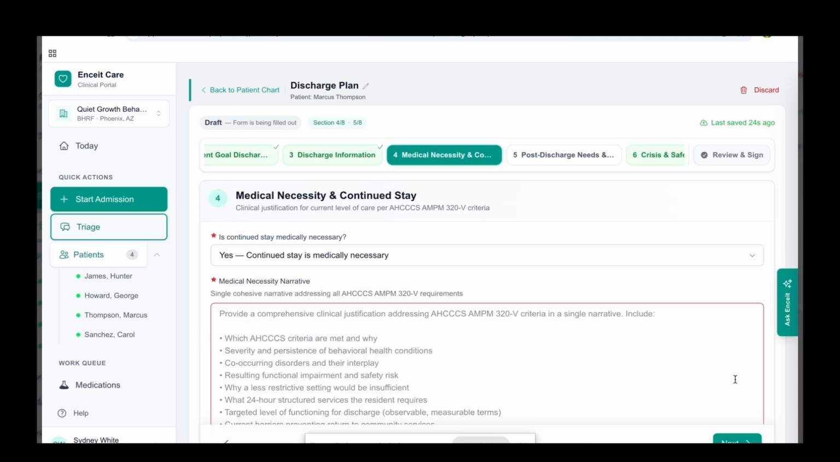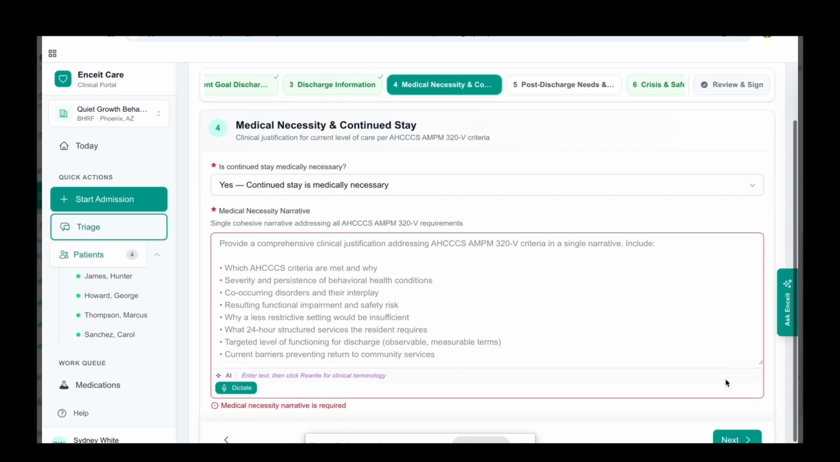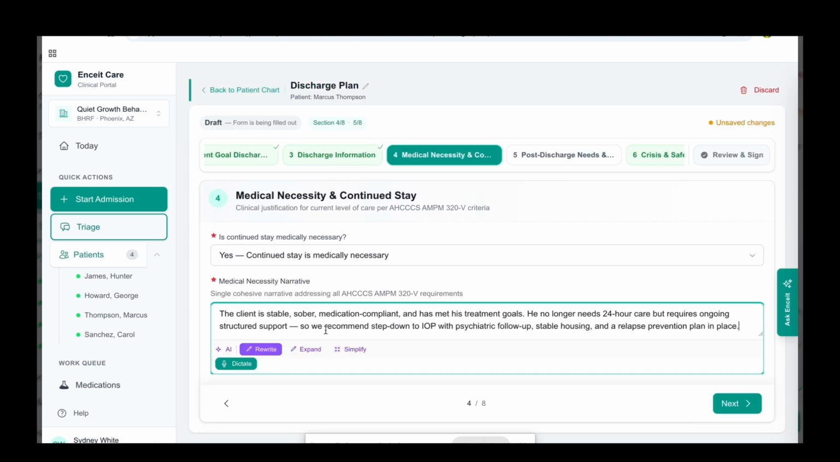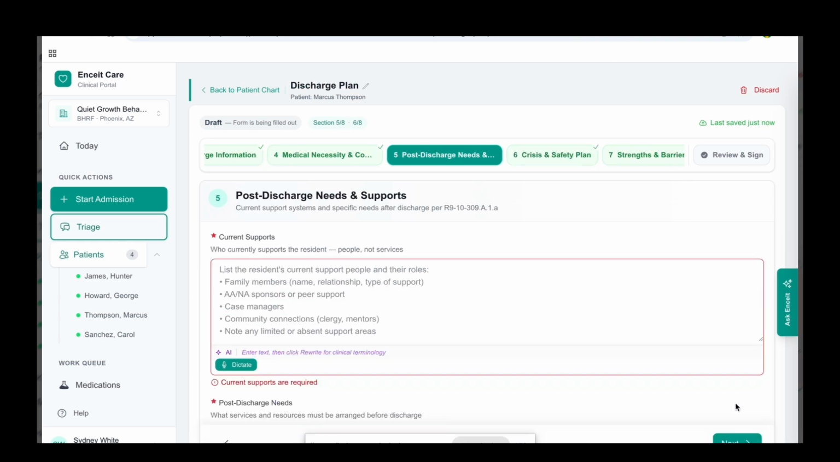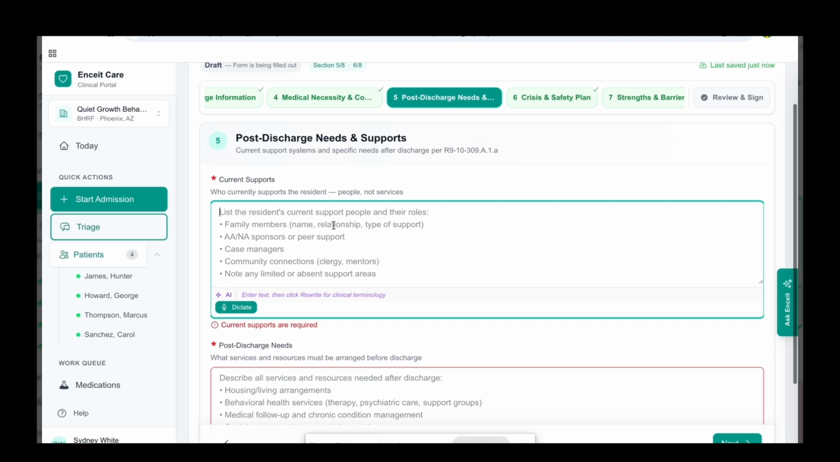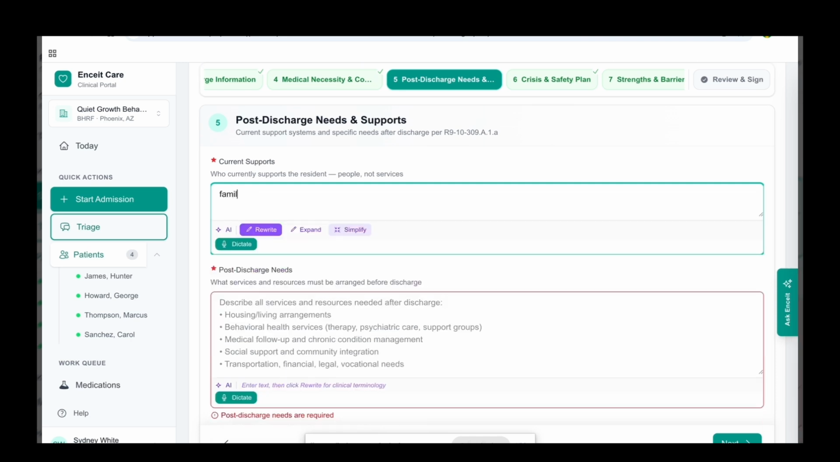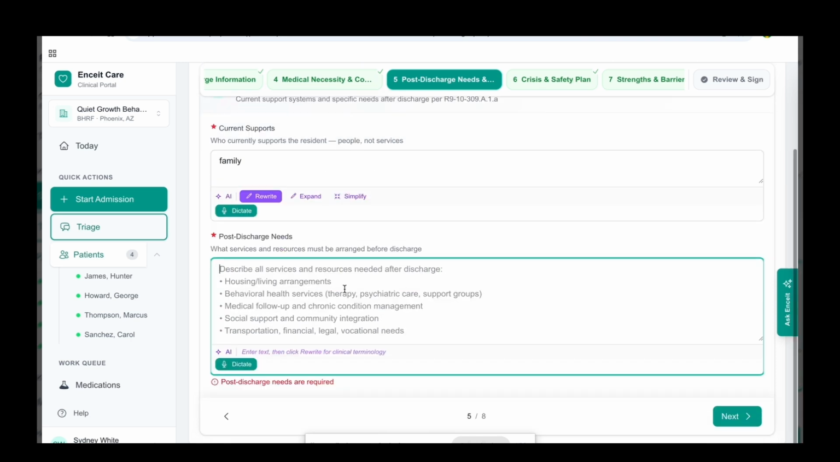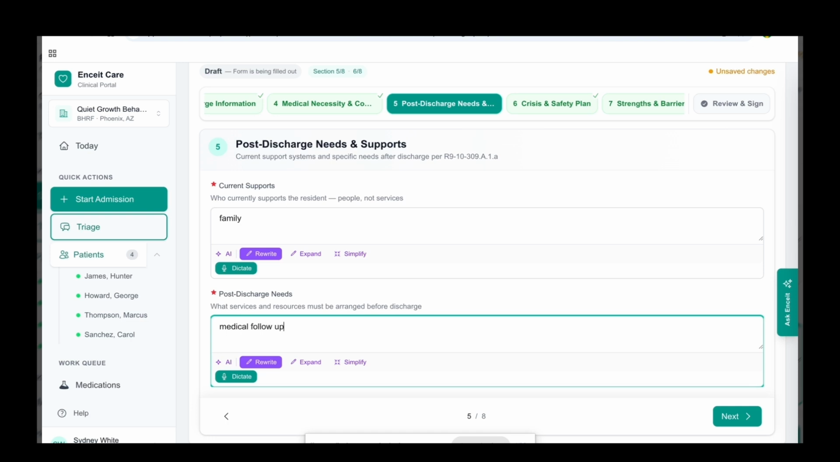Moving on to medical necessity and continued stay, this is where you provide the clinical justification for his level of care. And after inputting that, you go on to the next step. On post-discharge needs and support, here we capture his current supports, like for example family, and what he will need after discharge. For example, we can put medical follow-up.